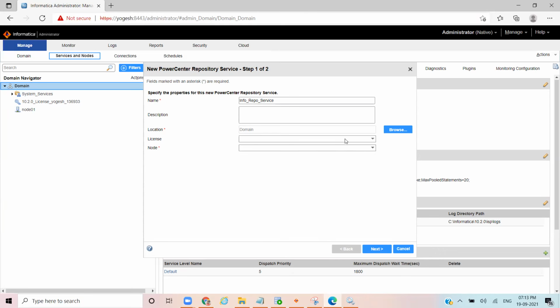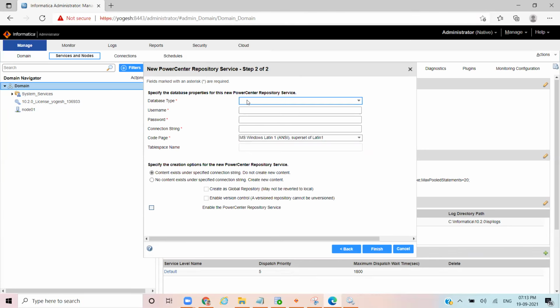Now license, you will have to select the license from the drop down. One license you will have. Here at the left side, you can see the license. Same will be displayed here. You need to select node. If you have only one system, then you will have one node, right? Click on next. Here at this screen, you will have to select the database server, DB server.